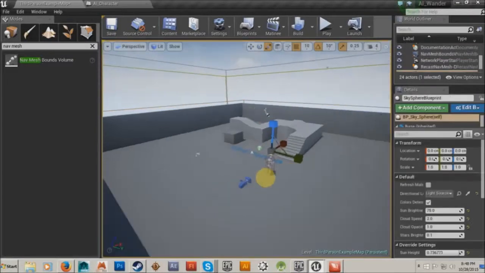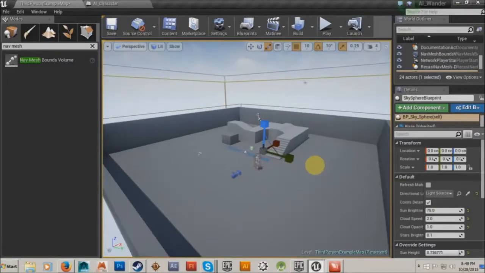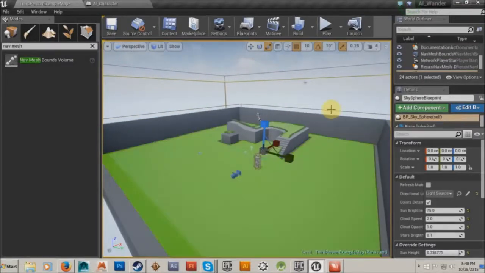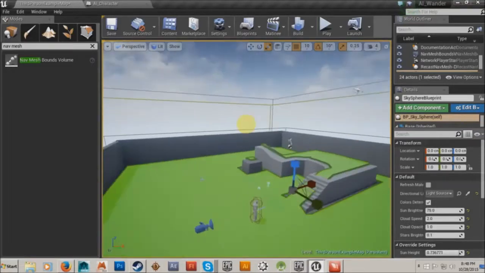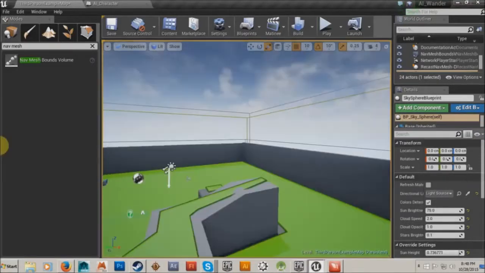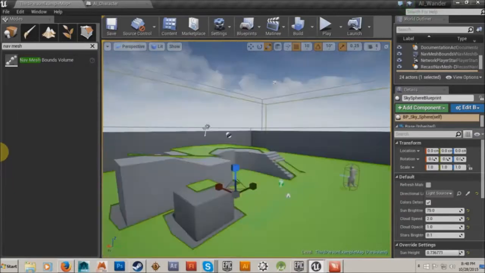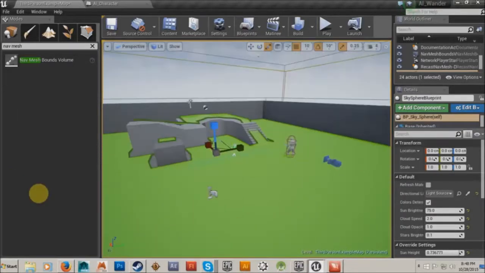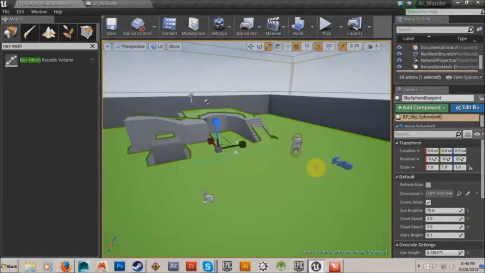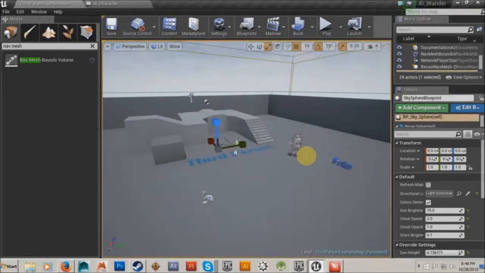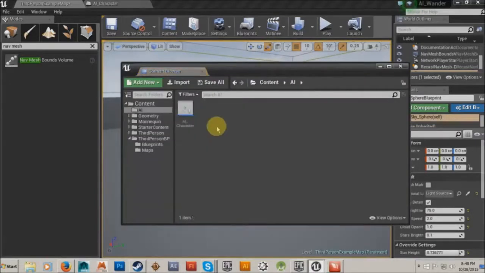Okay, so if you hit P on the keyboard, P as in player, you will see this greenness. And this is pretty much where it's telling it where the AI can go, essentially. So to hide that, just press P again. And we need to create a few things in the content browser here.